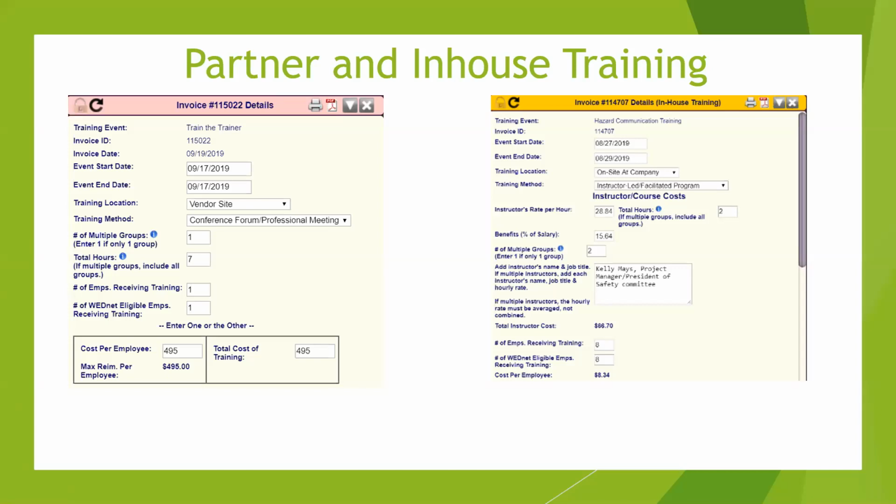Angie, yes. What is the minimum information required on a training invoice? For which type of training? For a third-party training?